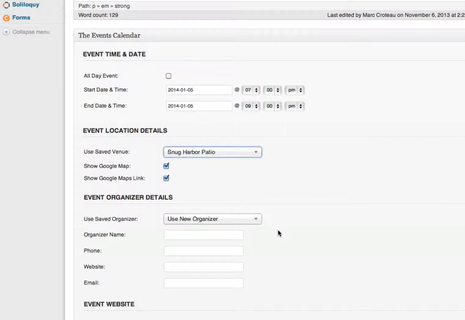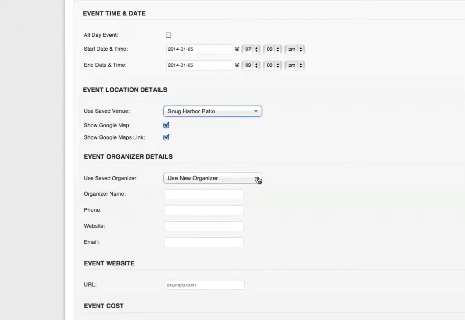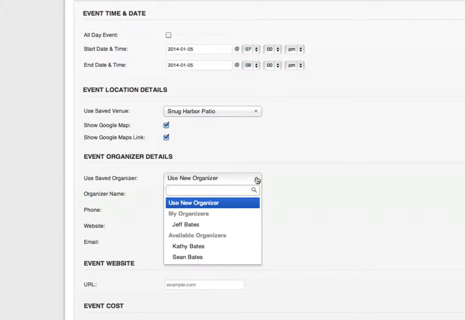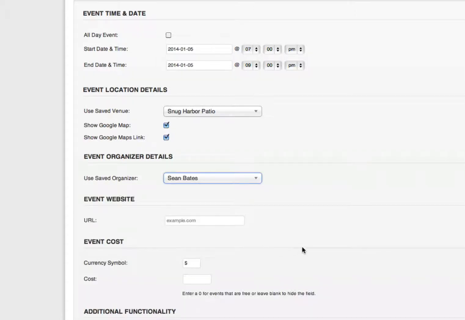If you want to add an event organizer, you can choose somebody that's already saved. I have your dad, your mom, and yourself saved as event organizer, so I'll just choose you for this. In this case, obviously the website will be your own unless you want to add the website of the performer or some other external website that you think would be useful. You can add that there.